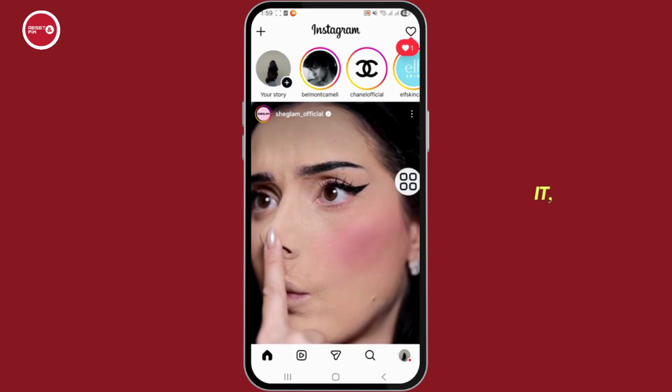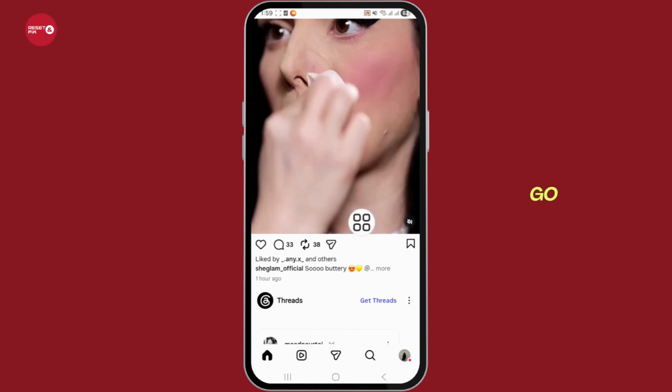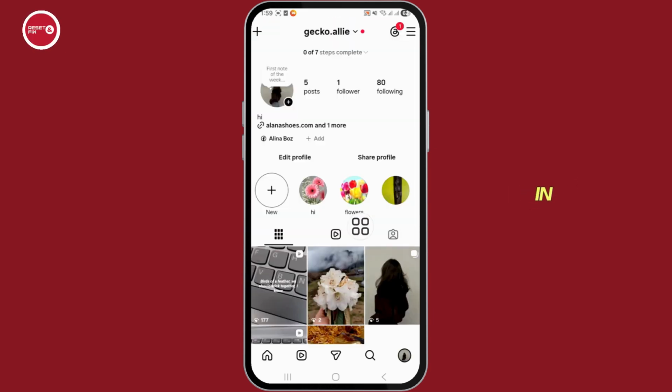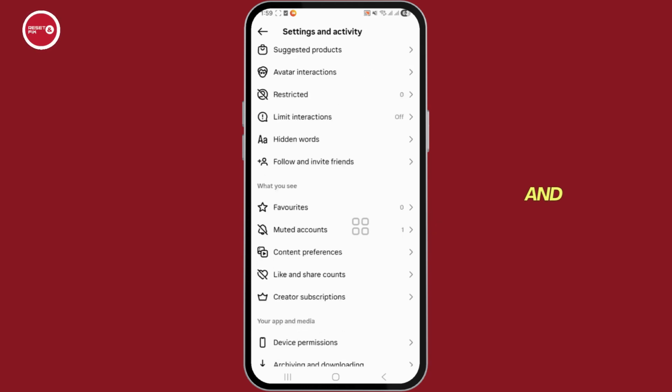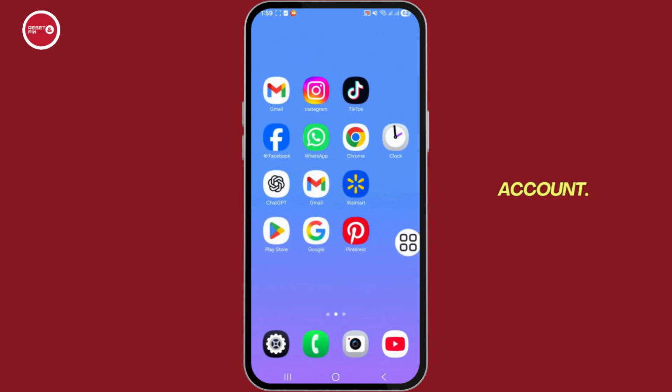If you still don't see it, log out of your Instagram account and sign back in. Go to your profile, tap the menu icon in the top right corner, scroll down and select Log Out. Close the app, reopen it, and sign back into your account.